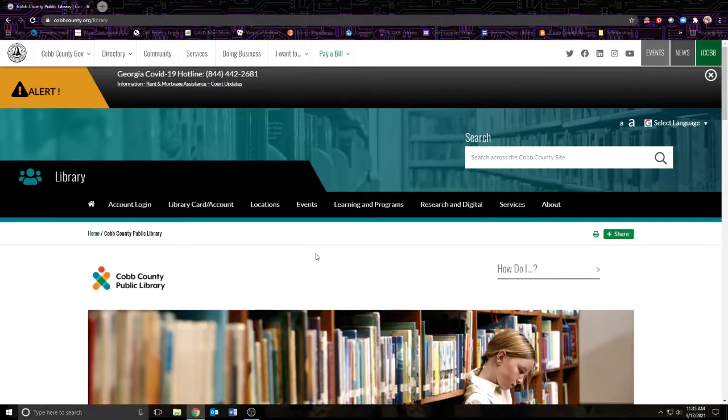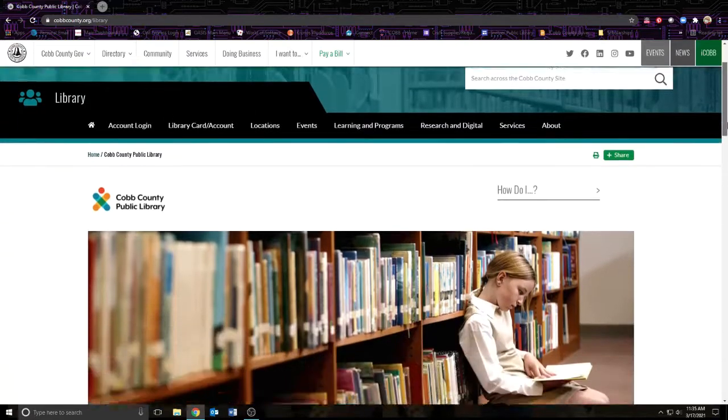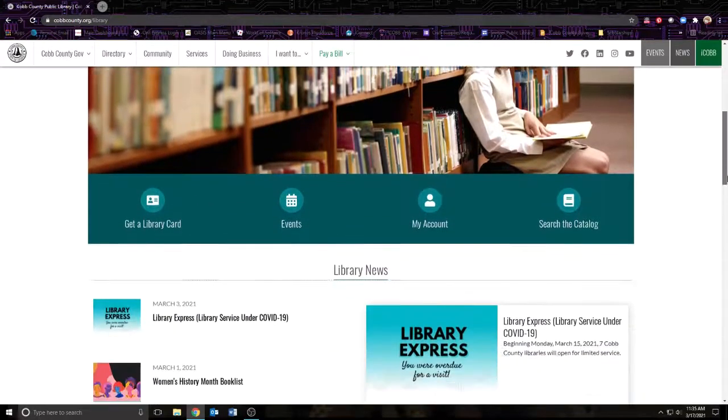To start, you'll go to cobbcat.org or cobbcounty.org library. Both will take you to the same place. This is the library's home page on the Cobb County website. This is what it looks like.